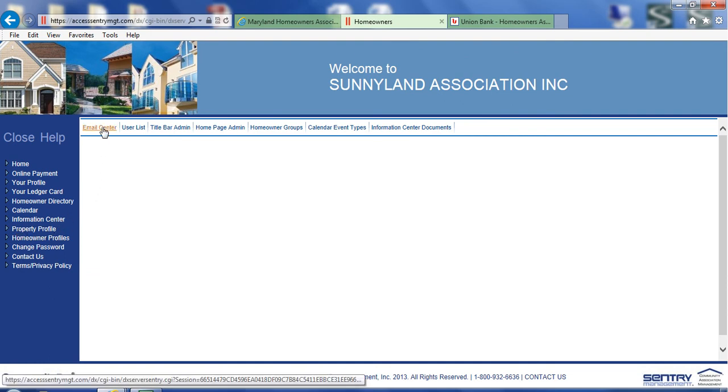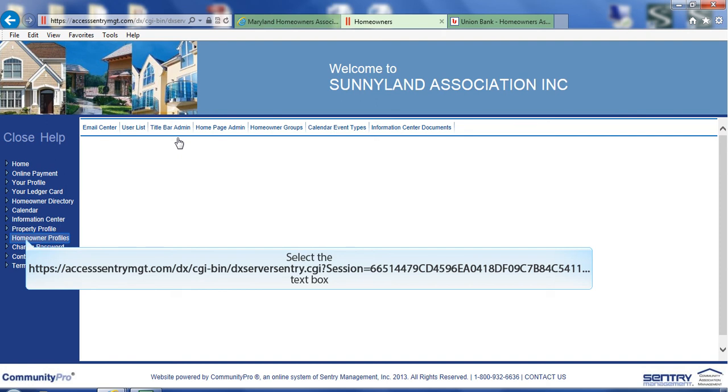Let's go to the property profile so you can see a little bit more detail and information about your community. So here we are again with the Sunnyland Association, and you can see there's a variety of choices that you can make from the page at the top here, the email center, the user list, just a variety of different things that you can look at. We won't bother to explore that. I'll let you explore that on your own.